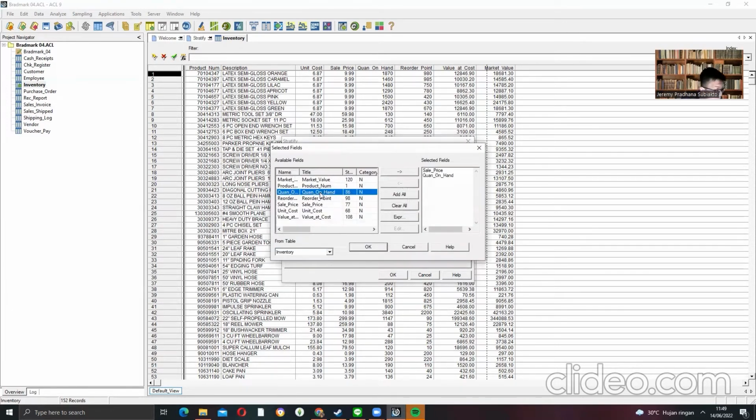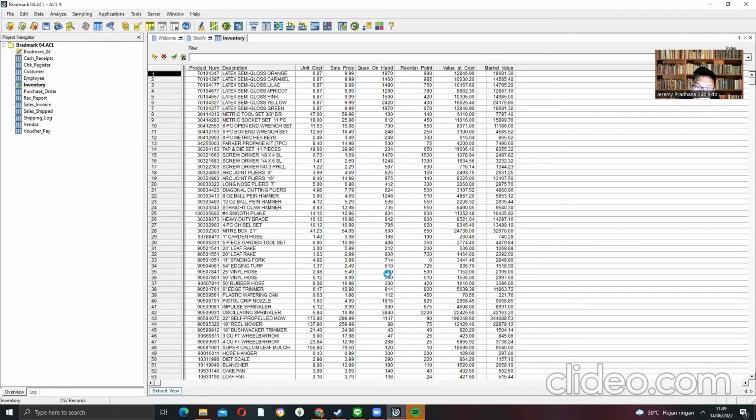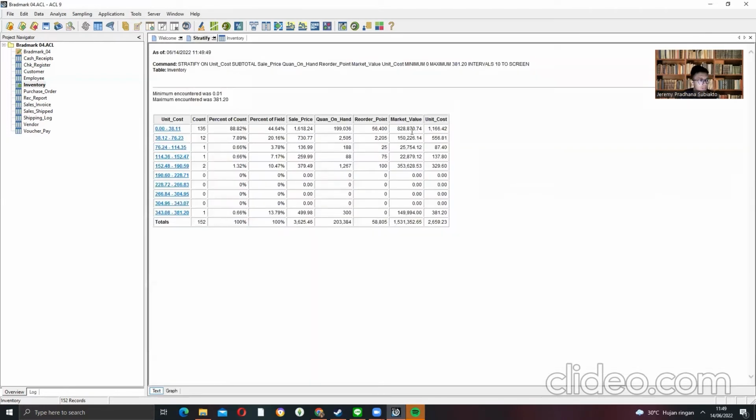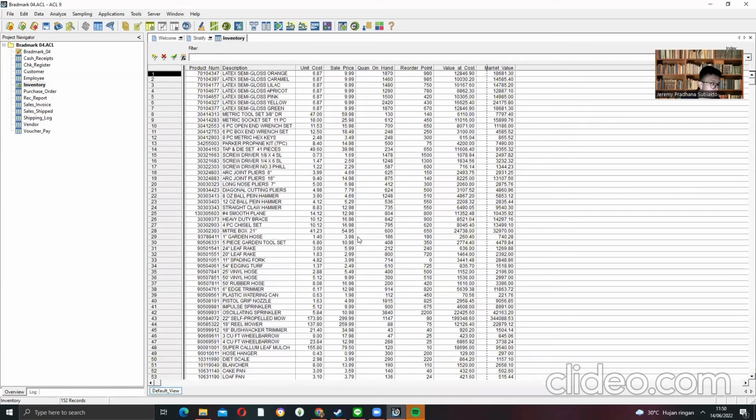So let's put on hand, the order point, market value, unit cost. Okay, that's okay. As we can see here, that is the unit cost, count, percent of field, sell price, quantity on hand, the order point, market value, and the unit cost. So what we do next, I think, go to the inventory.